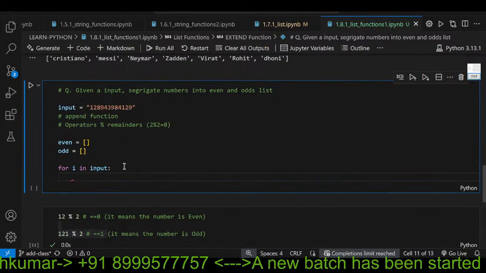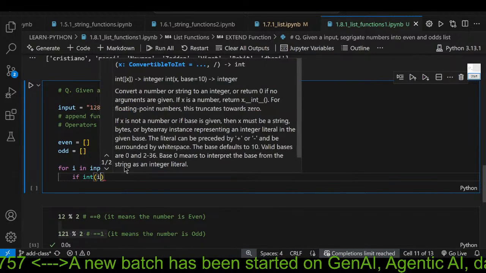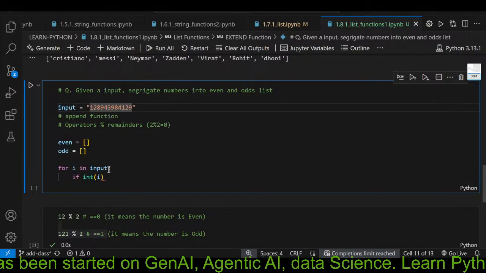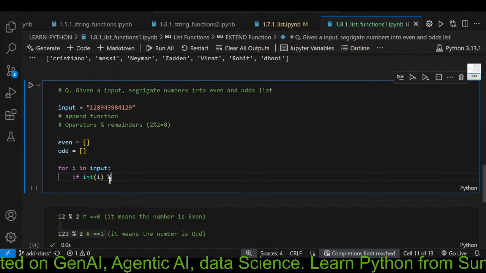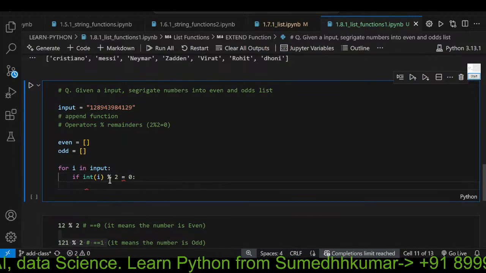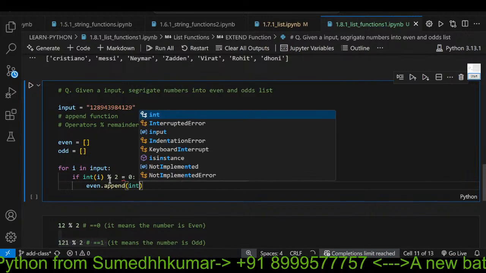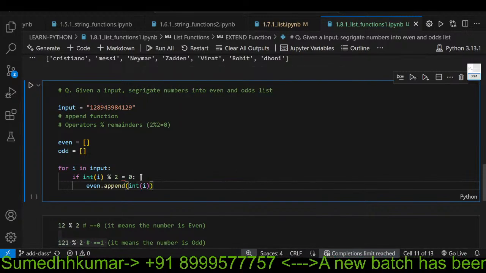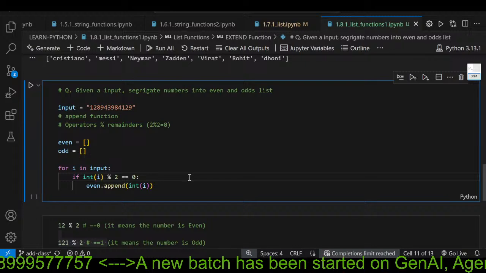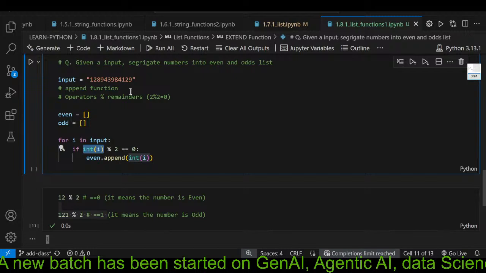Okay, checking all these items, and I am saying if integer of i, let's say 1, okay, or integer of i modulus of 2, and if it is 0, then even dot append integer of i. Okay, integer of i. So I will have to use double because I need to assign it. So what I am saying here is integer of i, because this is a string.